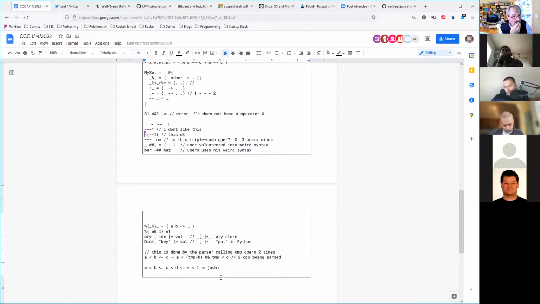So A less than B is a pair, right? The value true or false together with the value of B. And then that pair type has a less than or equal operator that can be applied to C, returns another instance of that pair type, and so on.